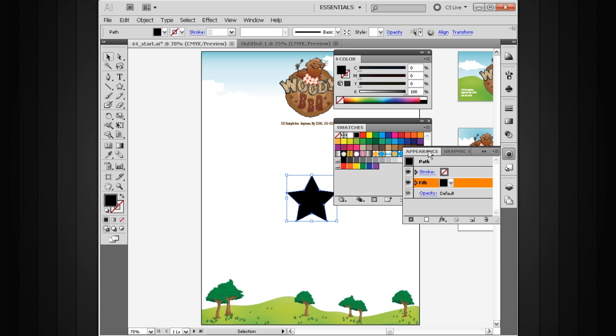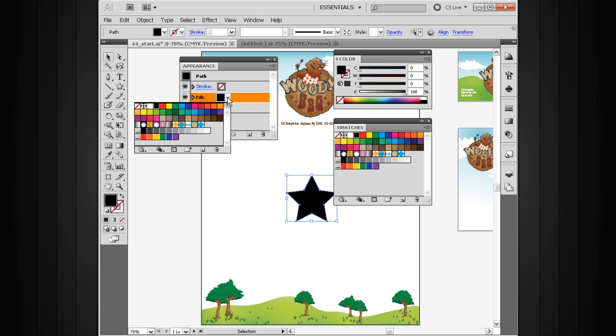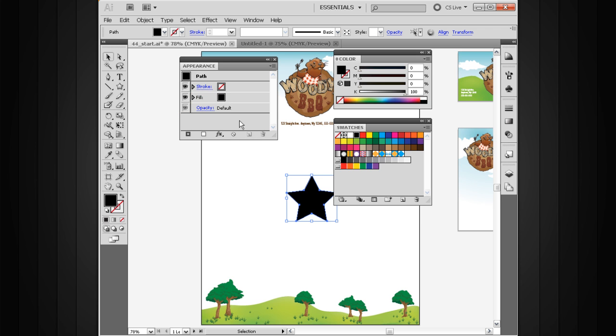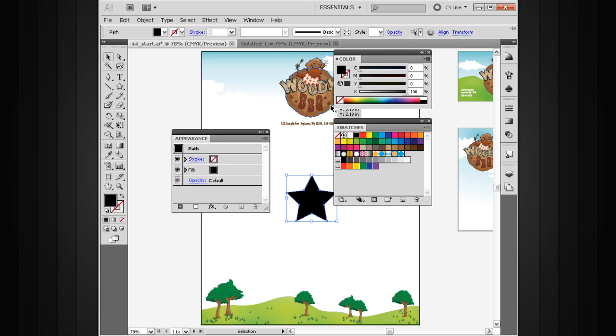Now let me go and grab our appearance panel as well. Now if I come over and click again on this fill color drop down, we're going to see another copy of our swatches panel. So the swatches panel repeats itself throughout this interface in several different locations. Now you may be asking yourself, well, why can I access the swatches panel in so many different locations but not the color panel? Well, actually you can.